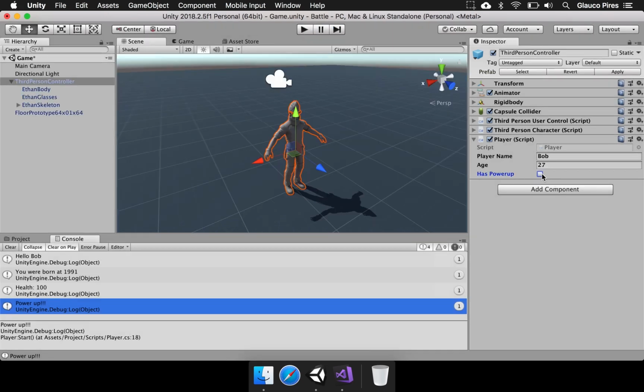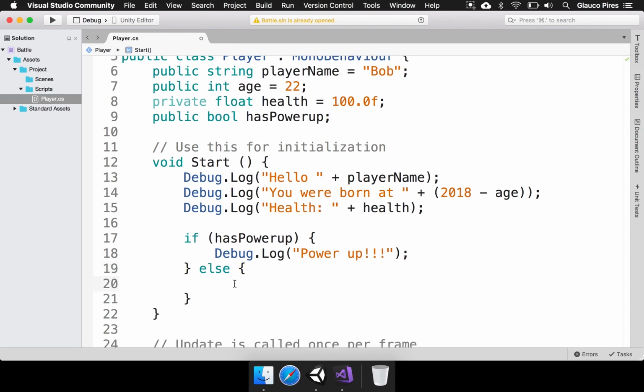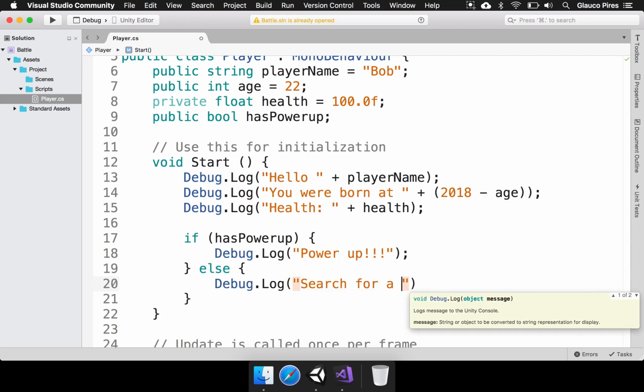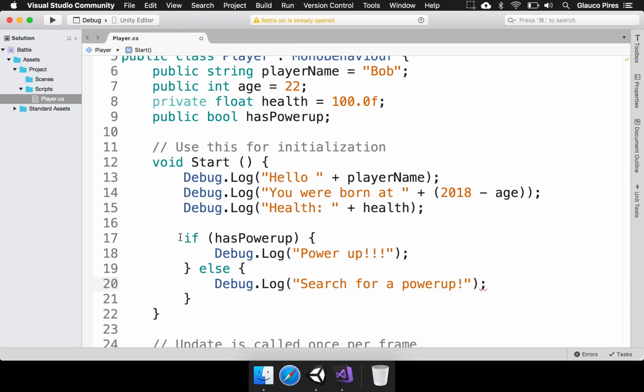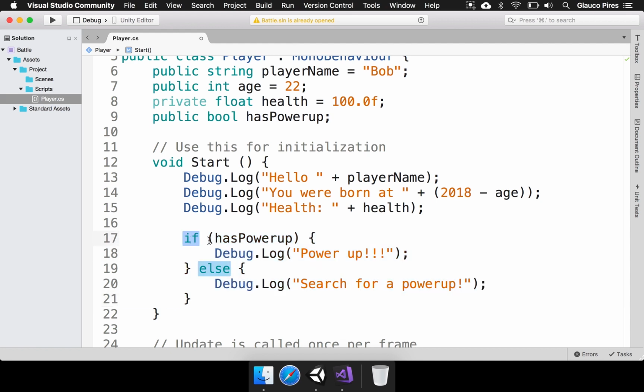But you might be asking yourself, hey, what if I want to tell the player they have to find a power up so they're going to be stronger and they're going to beat their enemies? To do that, you can use the else instruction. So you type else, open and close curly braces, and do whatever you want here. For instance, you can type debug.log search for a power up. This is a very important, a very strong block. You can do a lot with this. If something, then do this. However, if that something is false, do that.